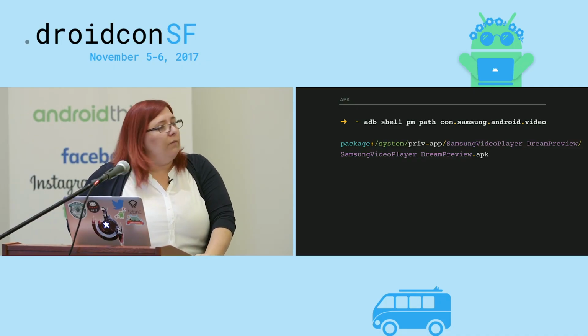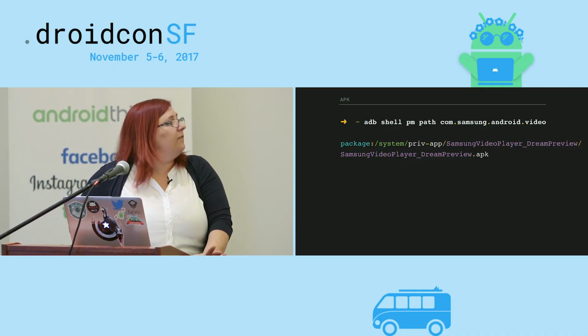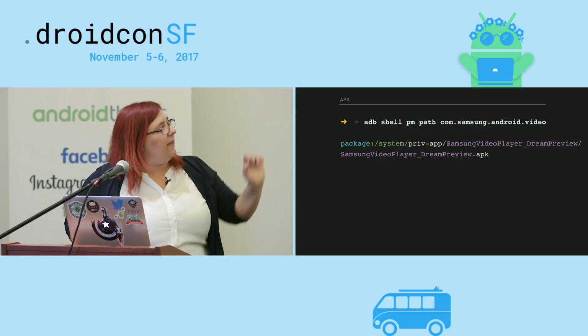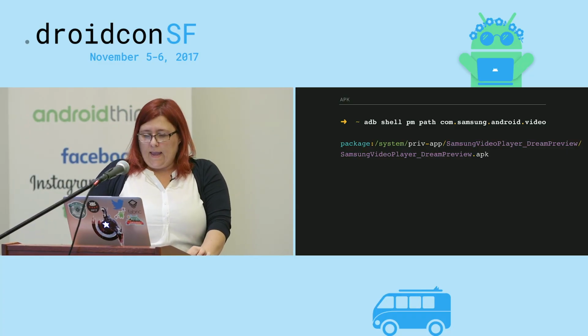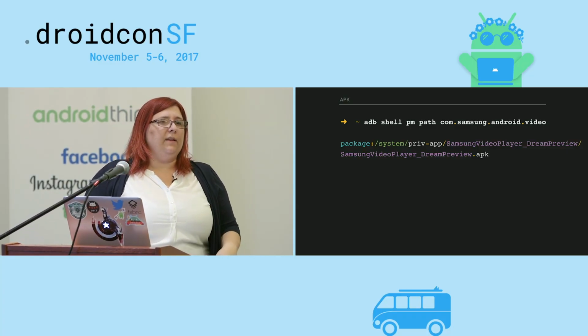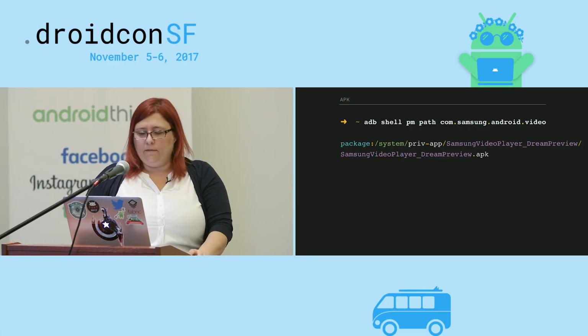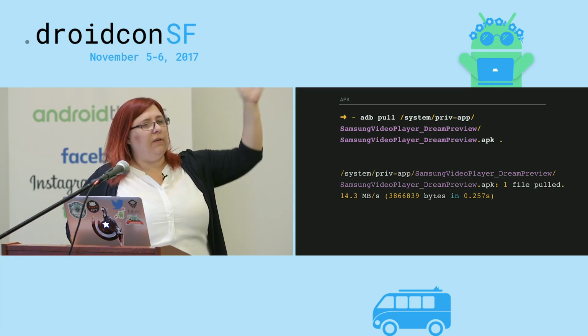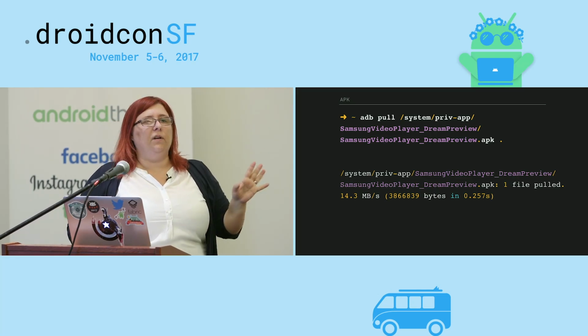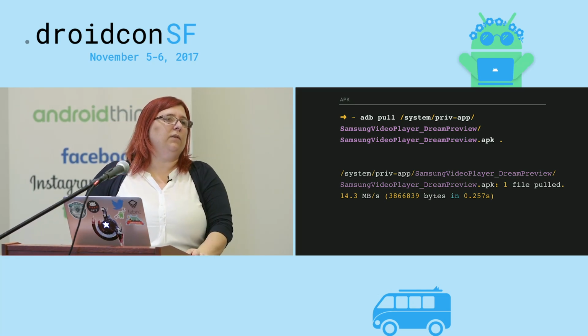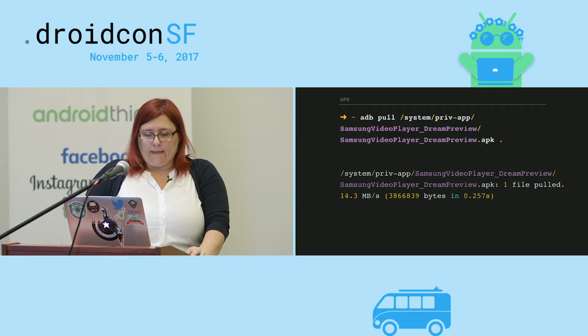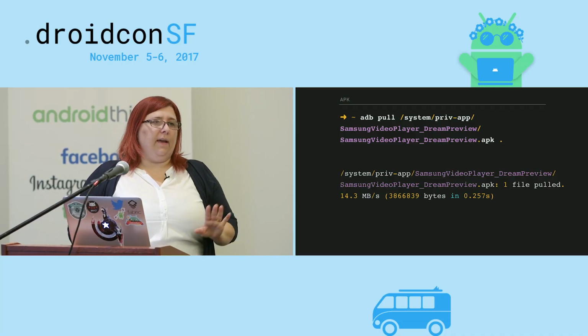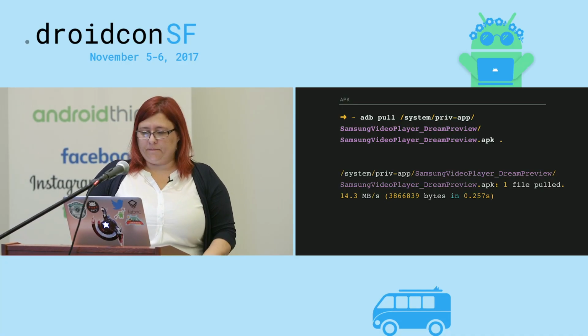So we query for the path. Simple enough. And we get where the APK is and what it's called. And at this moment, we have everything we need to pull that APK to our Mac or other device. So again, adb pull, you give it the APK, and that is for the current directory or whichever directory you want on your device. Now you have the APK to look at.